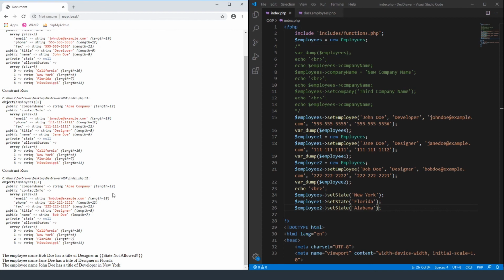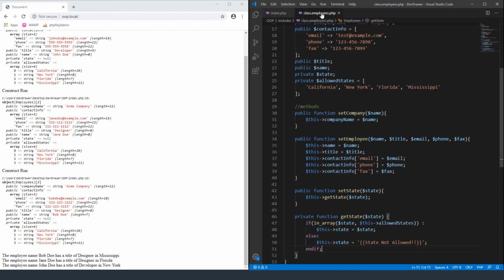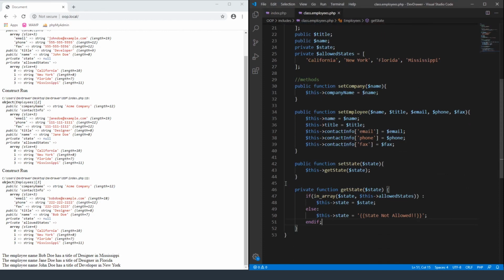So if we change this back to, let's say, Mississippi, and then we refresh, now it's in Mississippi. So this is a way that you can access a private array and use it inside of a private function, but be able to display it publicly.